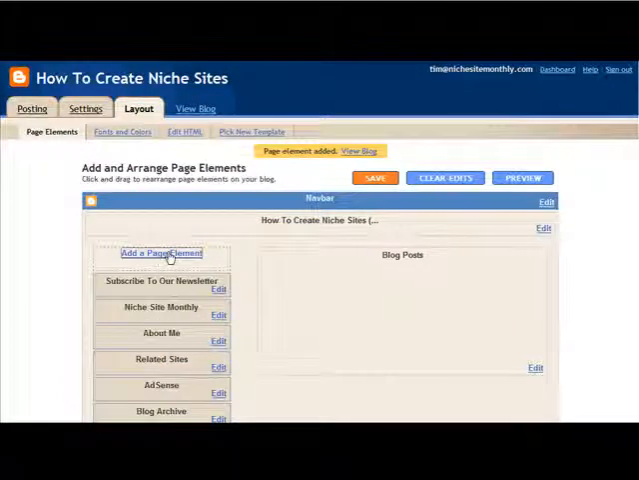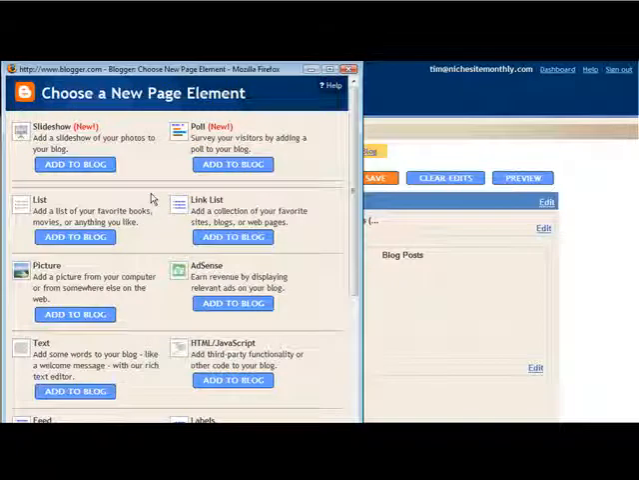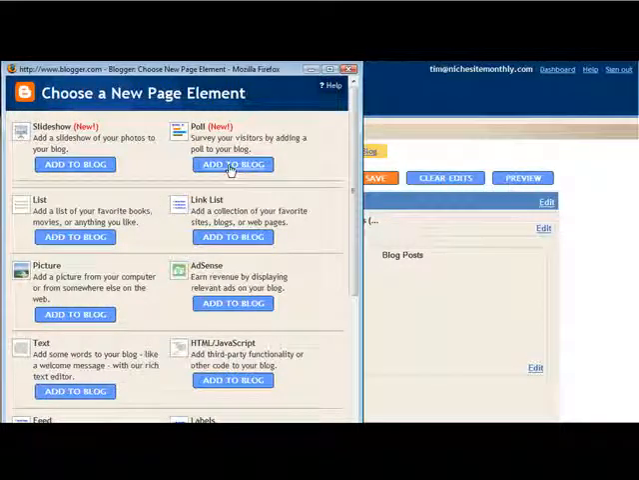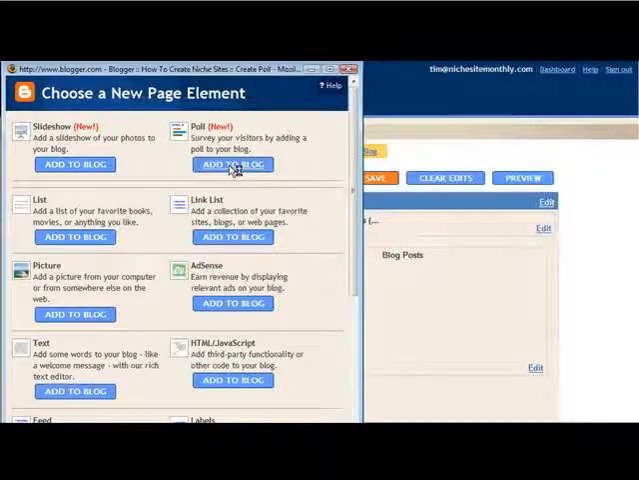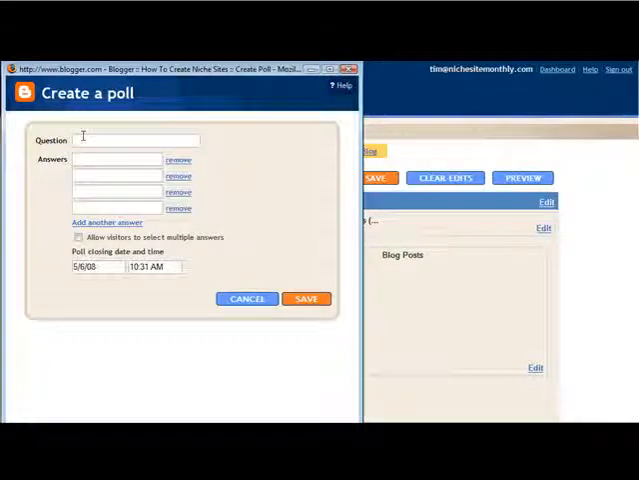Now back to page elements again. And I might want to add a poll here as well. So we click add to blog, and then we can give our questions and answers here. We can add more answers by clicking down here, and then we can click if we want them to be able to have multiple answers. Give it a poll closing date and we can add it.